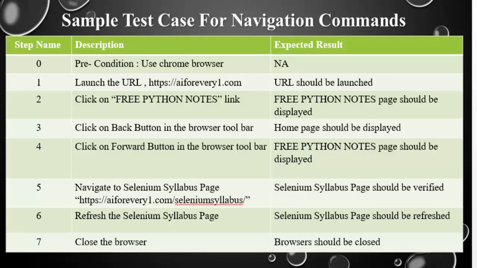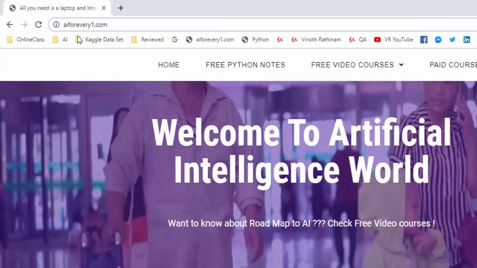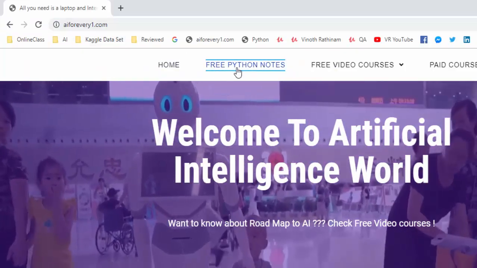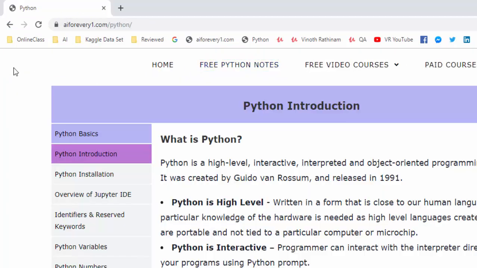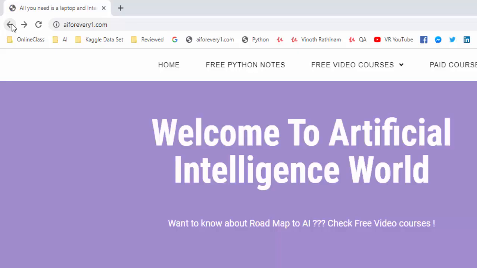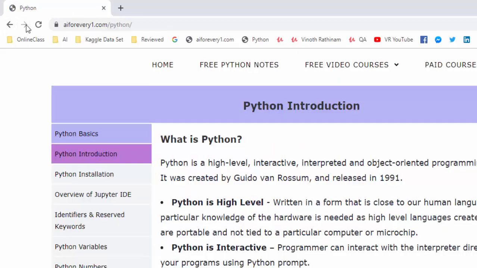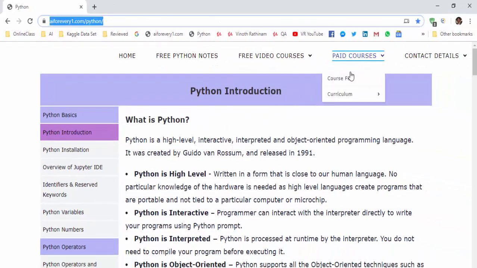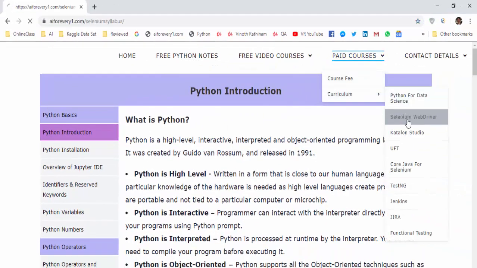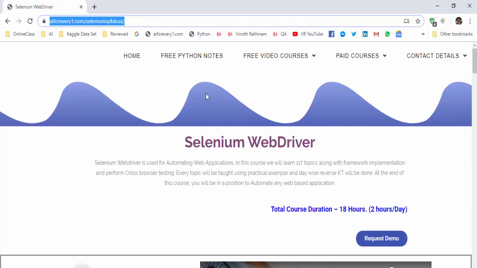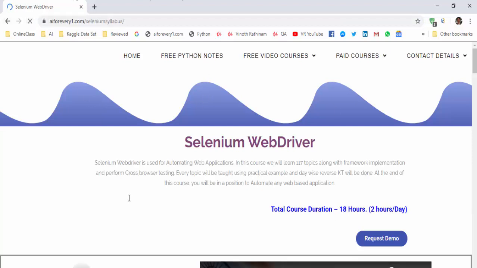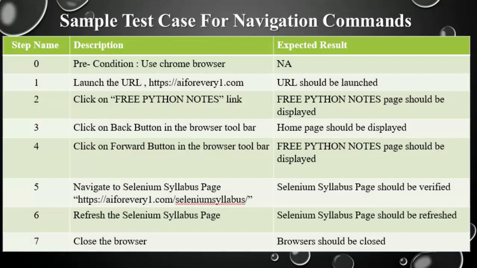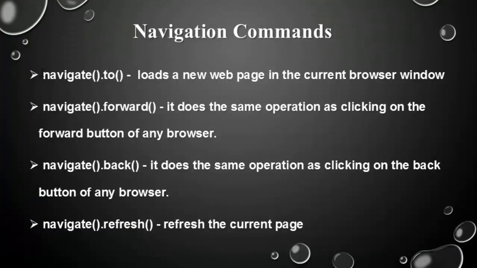For all the 4 methods, I have created a sample scenario. We have to launch this URL, then click on free Python nodes. After that, we are going to click on the back button, then after a few seconds the forward button. From here, we are directly navigating to the Selenium WebDriver syllabus. After navigating, we are going to refresh this screen, then close the application. So, our scenario covers all the 4 methods. Now we will see the coding.